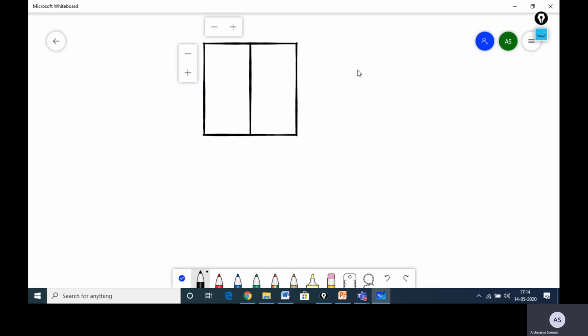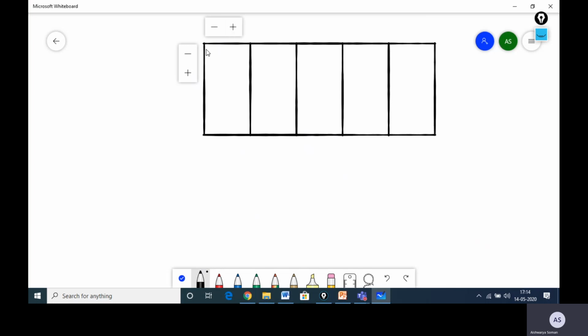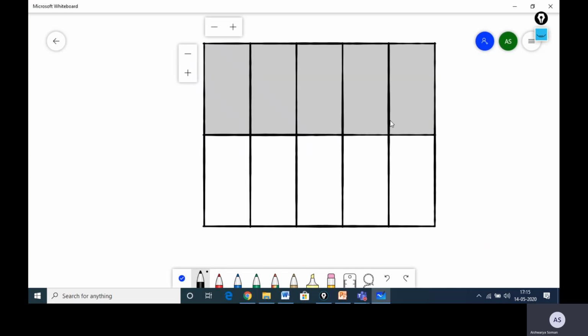Now you can start making tables like this. So you see the plus sign and the minus sign. The plus sign just means you want to add more rows. So I can add equivalent rows. Now if you want to add a few more boxes below, it'll just go like this.